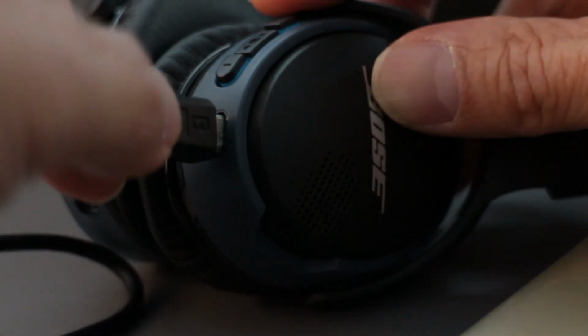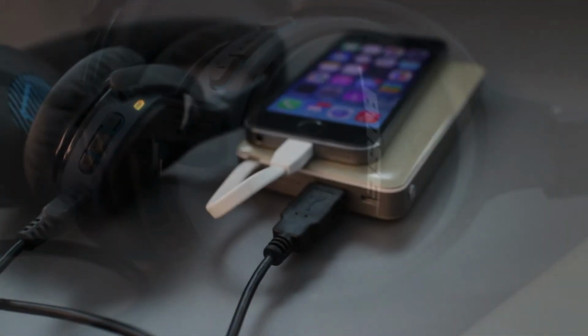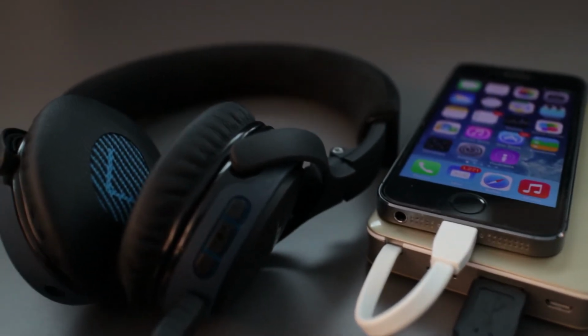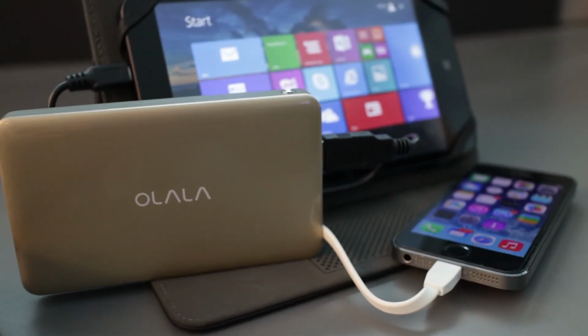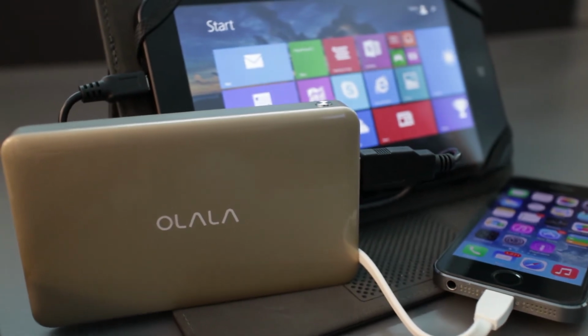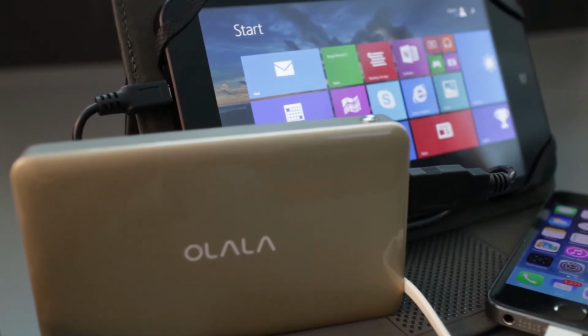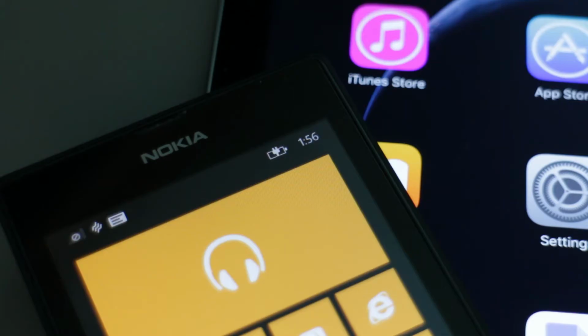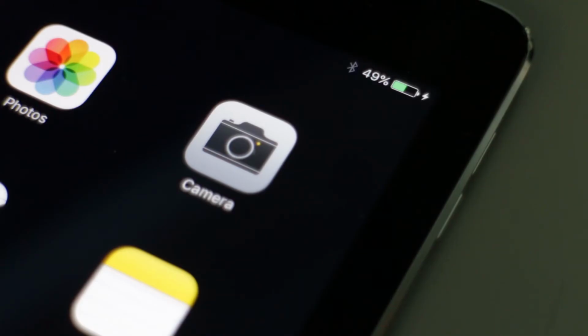I can even charge my Bluetooth headphones. Just plug in the external USB cable and I'm charging my headphones and iPhone at the same time. Tablets can also be charged with the S75. Here's my HP Stream 7 Windows tablet charging alongside my iPhone. And let's not forget about charging an iPad. Here I have my Windows phone charging at the same time as my iPad.